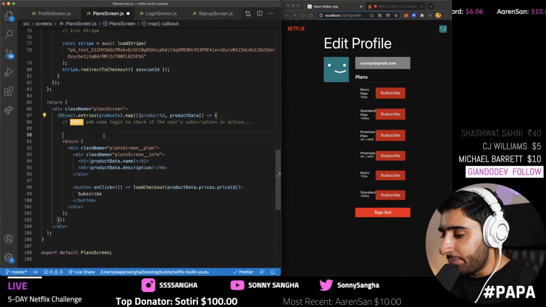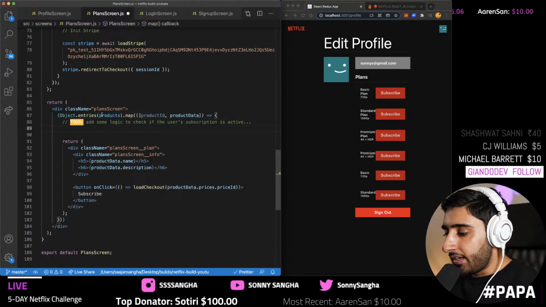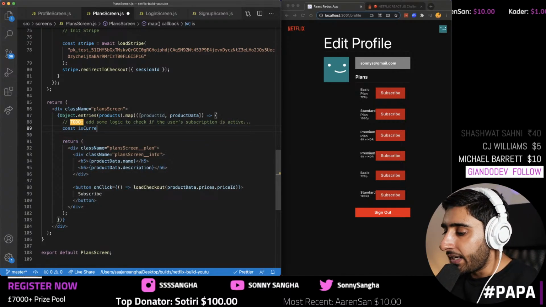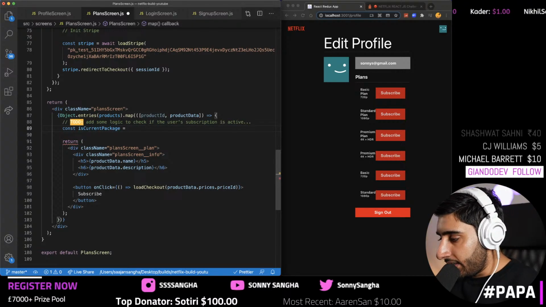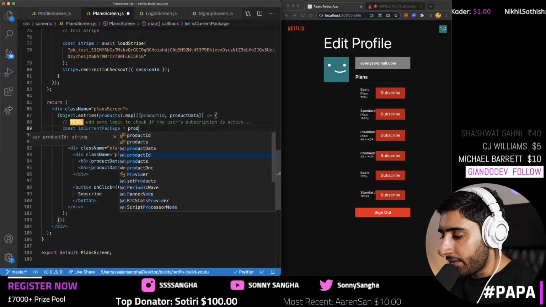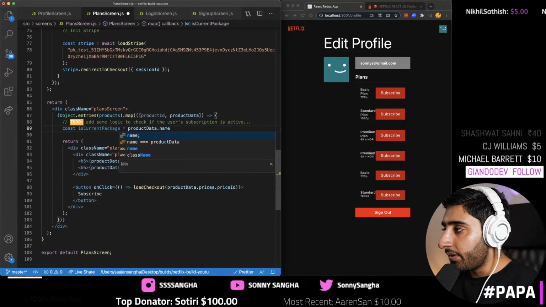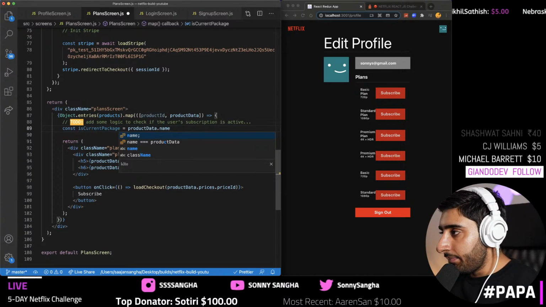So now before we have the return, I'm gonna get rid of this to do, but we'll keep it there while I'm coding. I'm gonna say const, is it the current package? I'm gonna create a variable isCurrentPackage, and then I'm gonna say product data dot name.